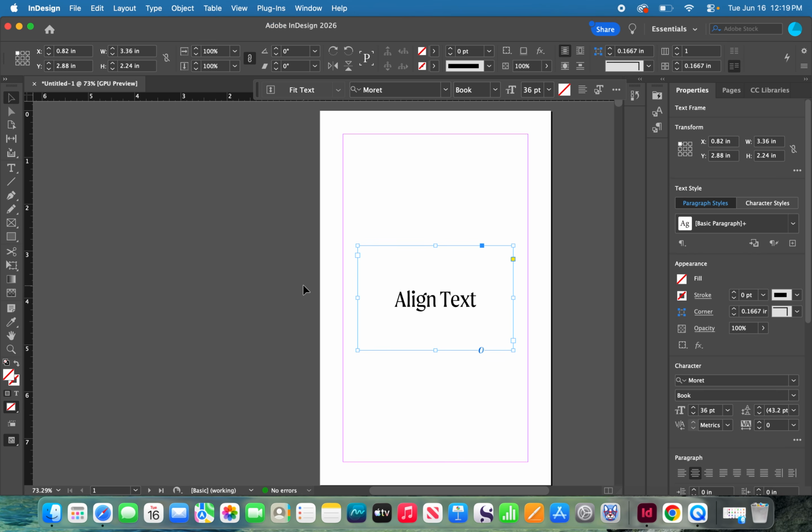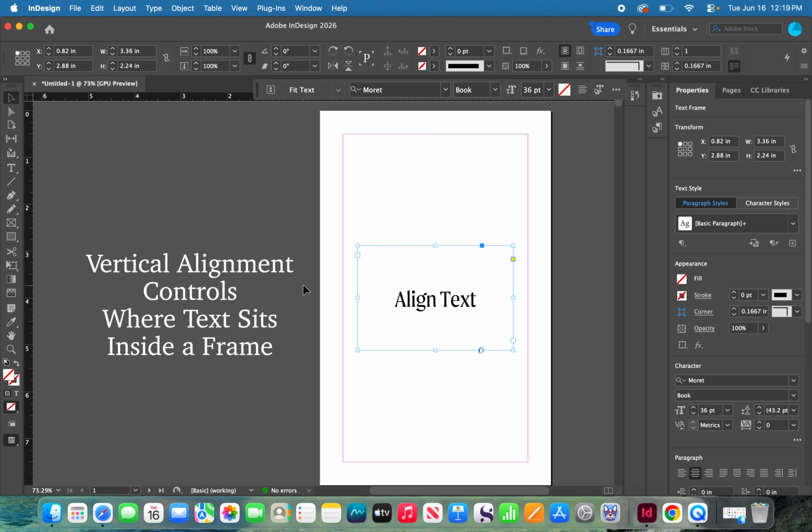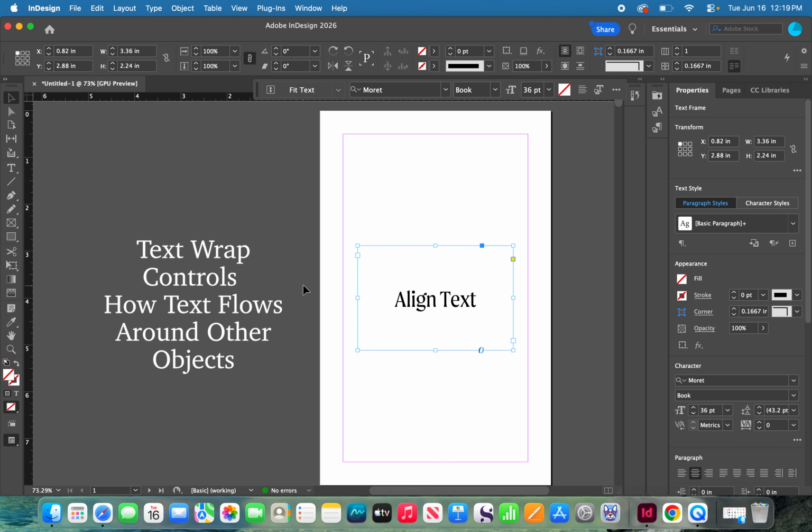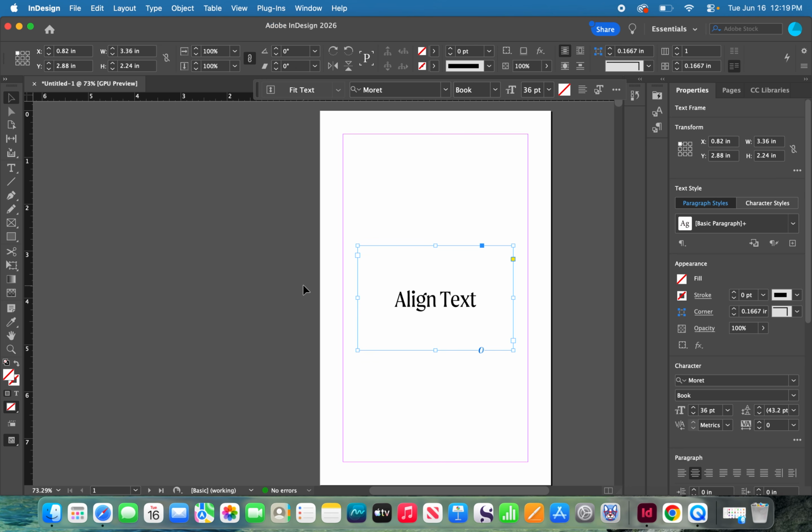Okay, so remember that paragraph alignment controls the text itself. Vertical alignment controls where the text sits inside a frame. Object alignment moves the frame, and text wrap controls how the text flows around other objects. And of course, this is a very simple concept, but understanding the difference between the four tools will make working with text in InDesign a lot easier.